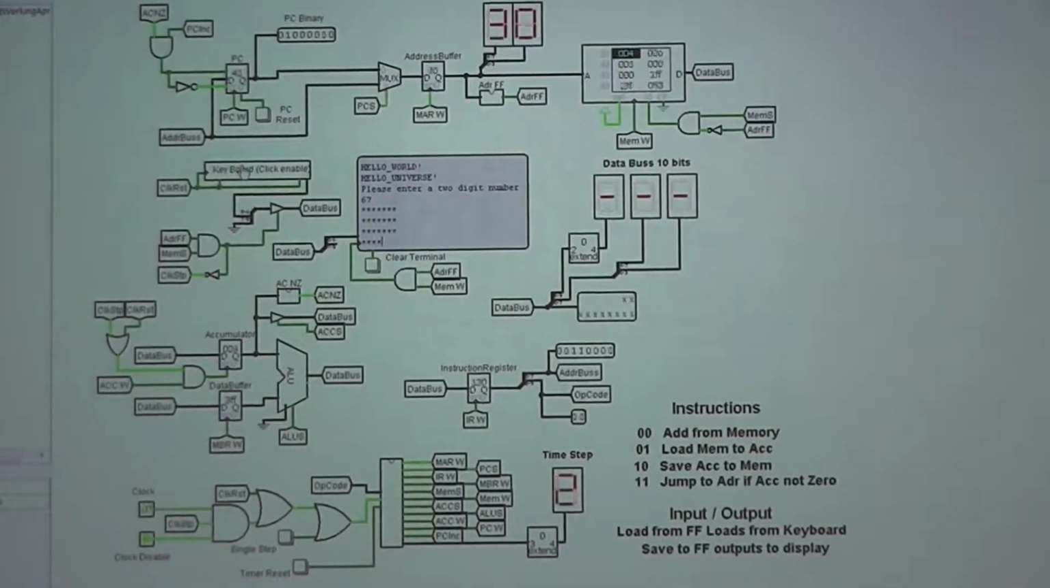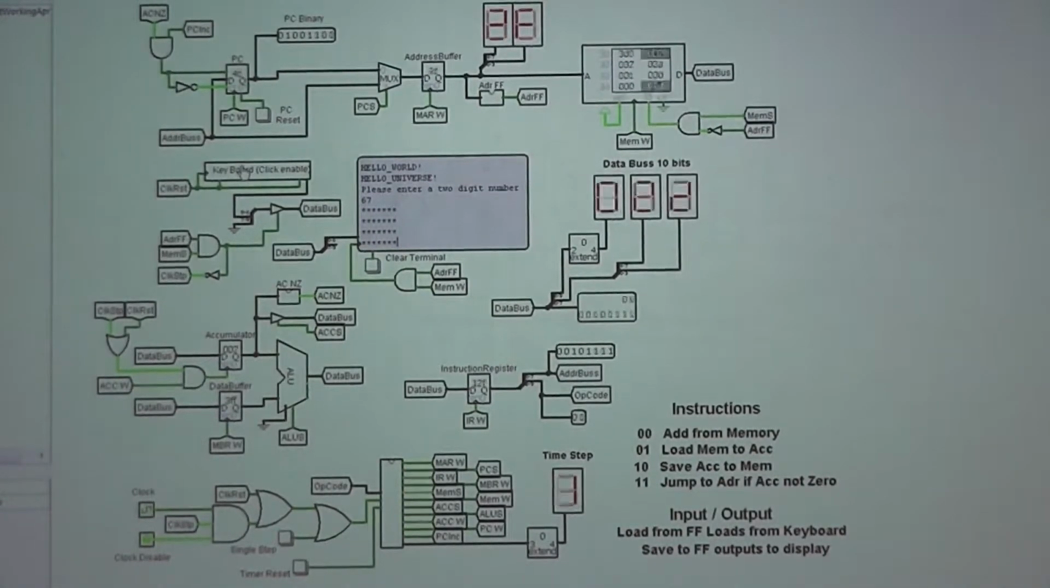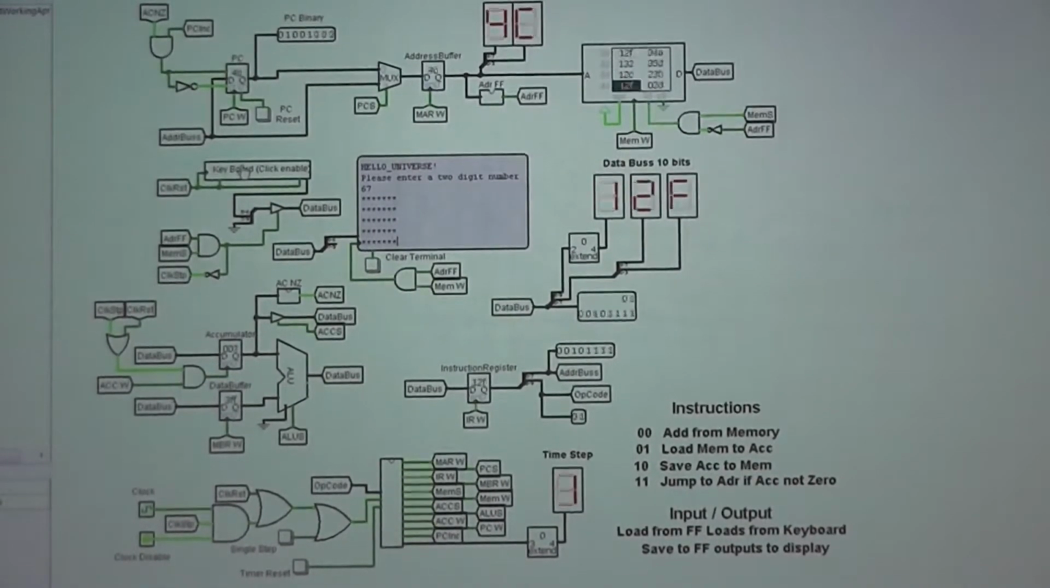So let's talk a little bit about how a CPU works, okay? How many of you want to just spend some time on this?